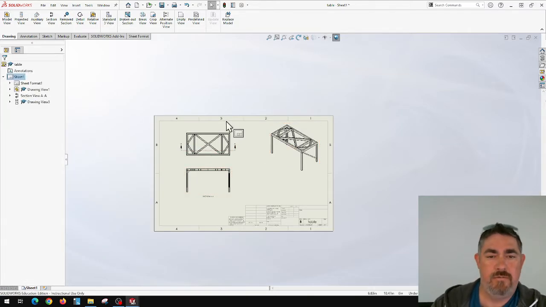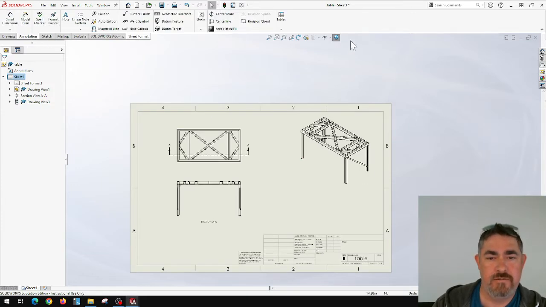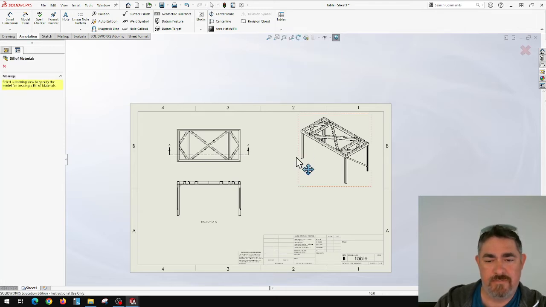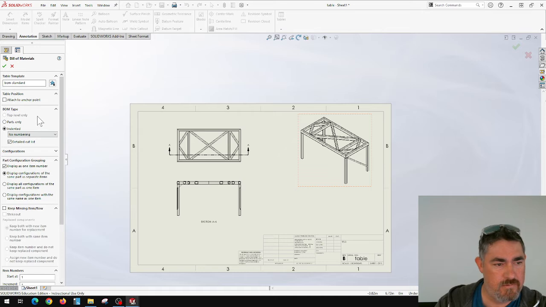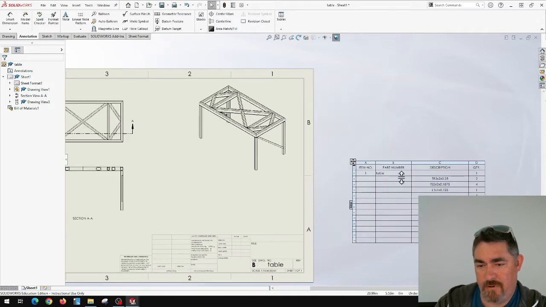So there I have that, but I need to know what all this stuff is. So I'm going to go to annotation, tables, and I'm going to do the Weldment cut list. So on an assembly, we would do the bill of materials. So if I try that, list, it has one part number and all this stuff. It tells me how many there are, but not how long it is or any of that information. So I'm going to not use that.